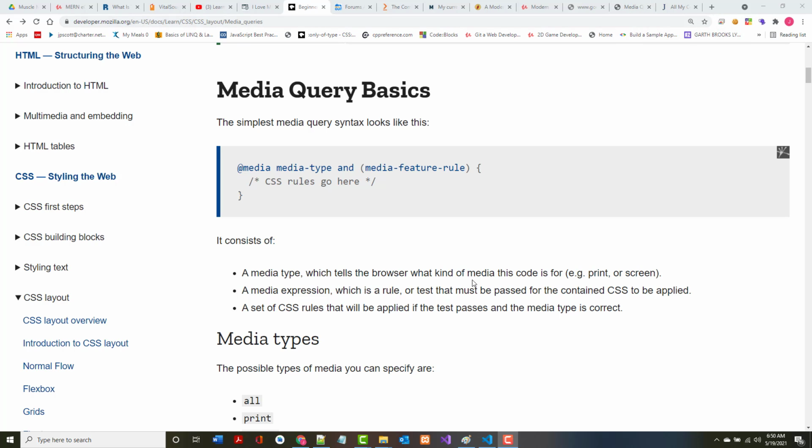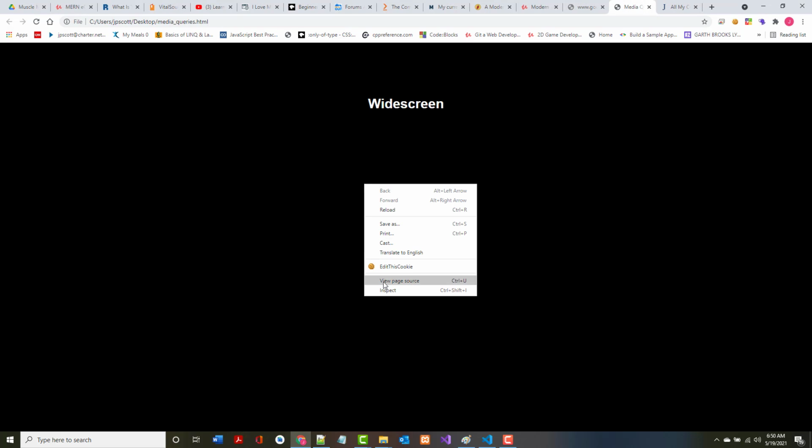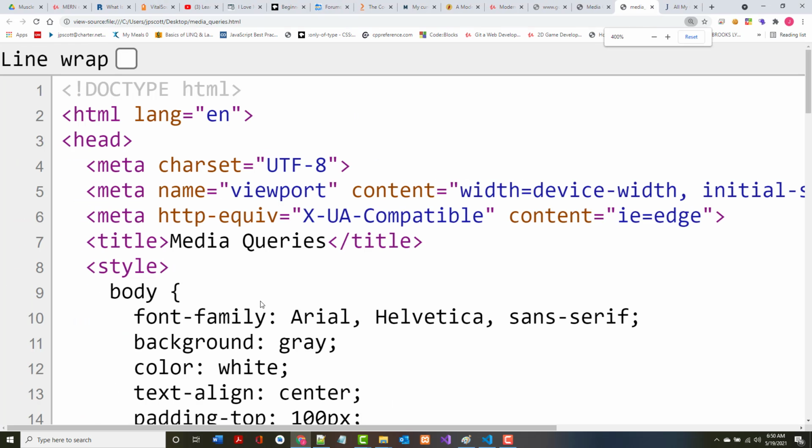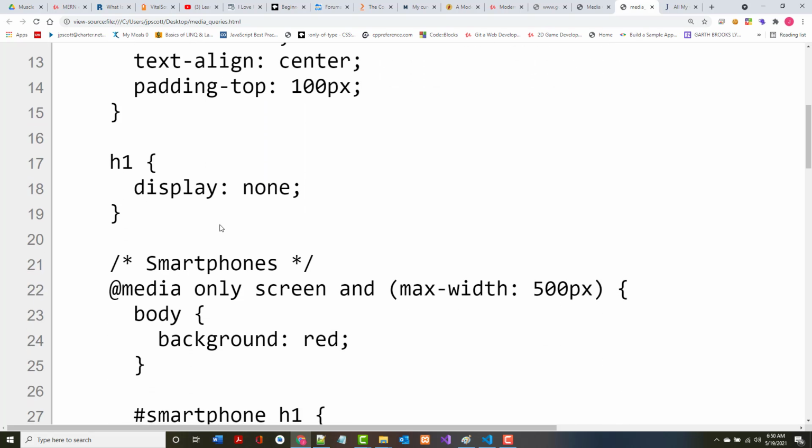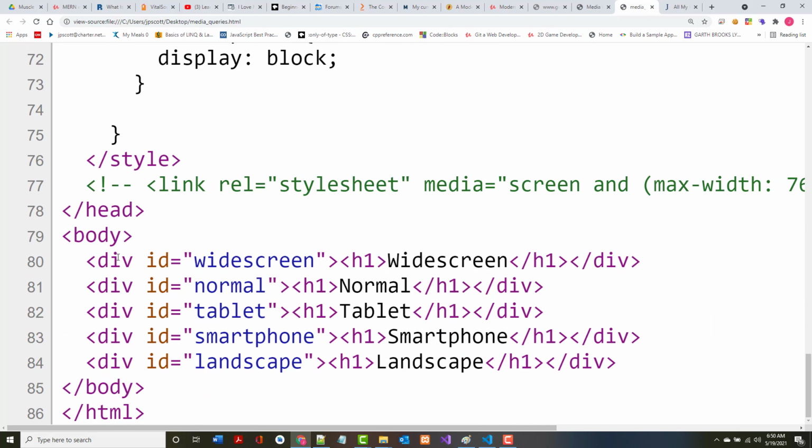So let me bring this up and I'm going to show you the source. Let's just start. Nothing special here. This is all the kind of stuff that we've been working with, but let's go into the style tags. So just a simple Arial font, gray background, white text, center aligned, and 100 pixels of top padding. We're going to have on here 4 or 5, I think 5 different H1 tags. And at the beginning, we don't want any of them to show, so we're going to put a display none, which will make sure that none of them show. And this is the whole body right here.